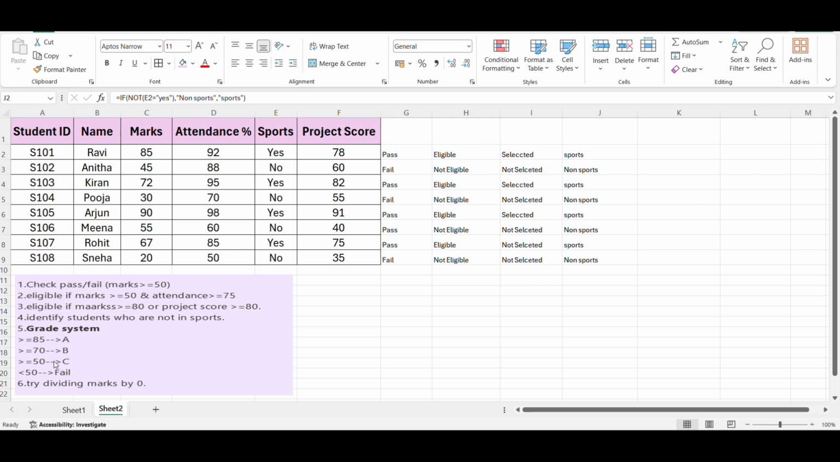Now the next one is, here we have the grade system. So if the marks are greater than or equals to 85, then A. If it is greater than or equals to 70, B grade. If it is greater than or equals to 50, C grade. And if it is less than 50, the student is failed. So let's see how it works.